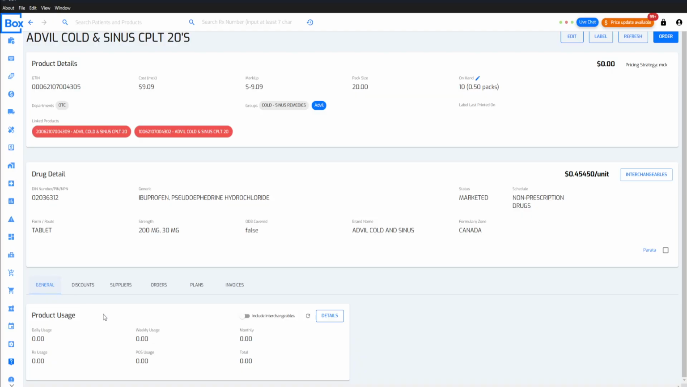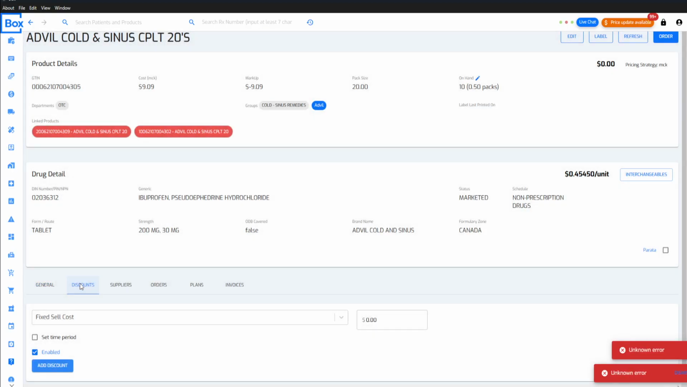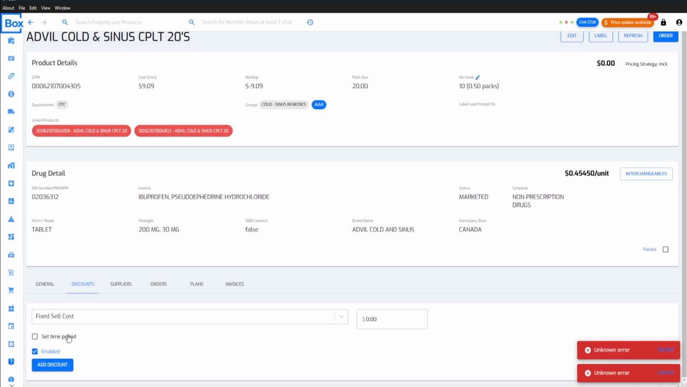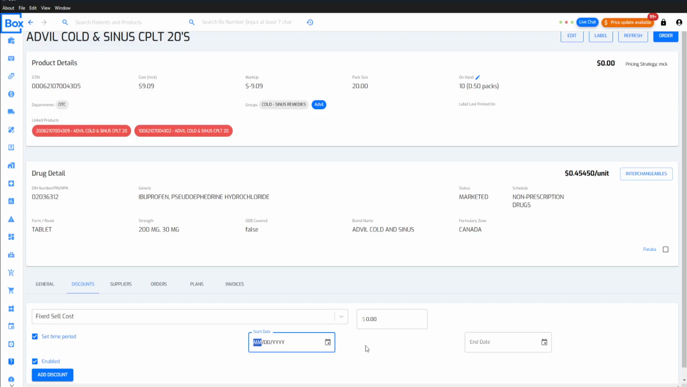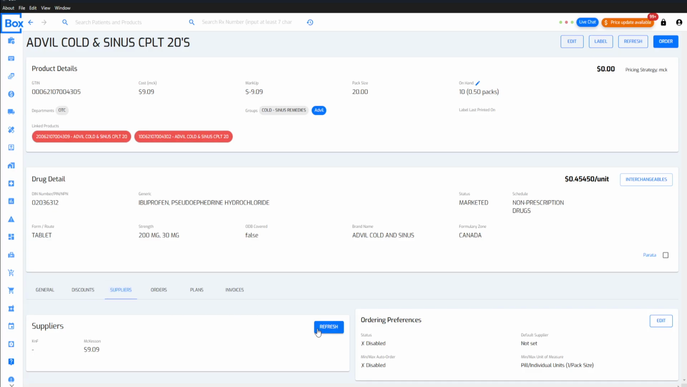We can view like the product usage. So this would be like previous times it was used, discounts. I believe this is, we can edit this. I'm getting errors because I'm on a demo store. I don't even have this set up properly, but it's okay. So we can set like time period discounts for like a sale, essentially. Suppliers, we can refresh this. This is more for our use, if we're troubleshooting with you, trying to help you fix an issue with your product pricing maybe.